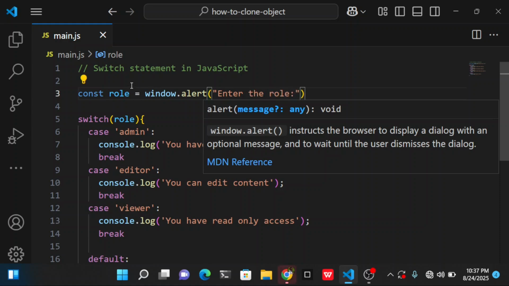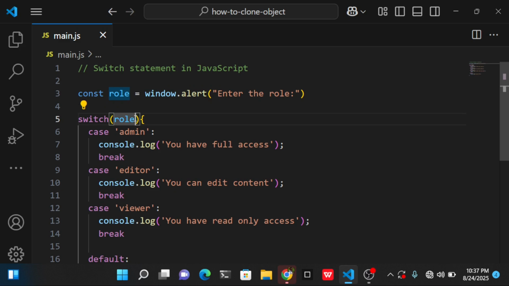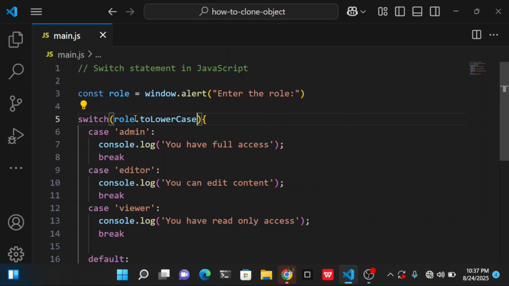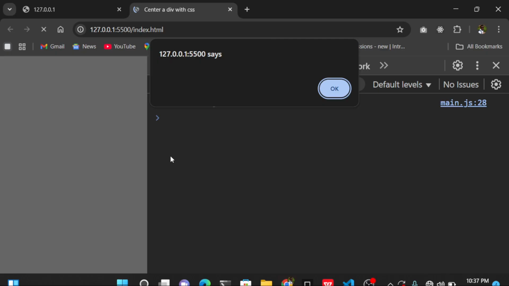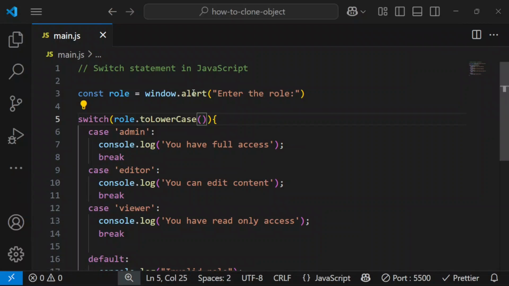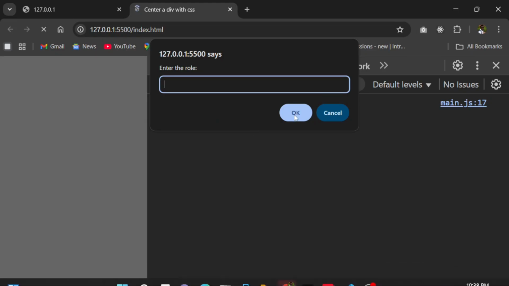Since we are accepting this input from the user, we cannot just trust it. So let's change this input to lowercase so that we can easily compare it without wasting much of our time. So let's come down here now and do, actually it's window.prompt. So now I will enter the role of admin. Let's enter admin with a capital letter.